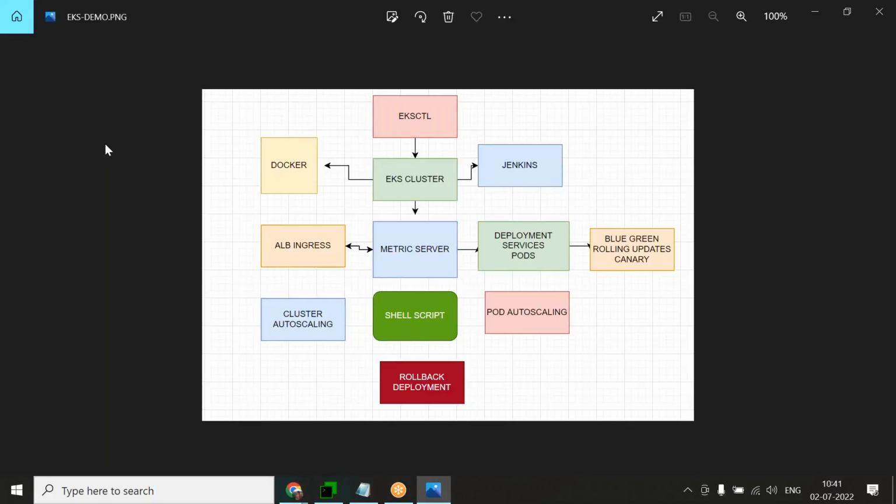And then deployment, we are going to do deployments, we're going to do service, we're going to do pods, all those things we'll see. So we'll deploy first, then we'll create a service out of it. Anyway, if you do a deployment, that will get a pod, right? So we'll do that, and then we'll see blue-green deployments. We'll see rolling updates.